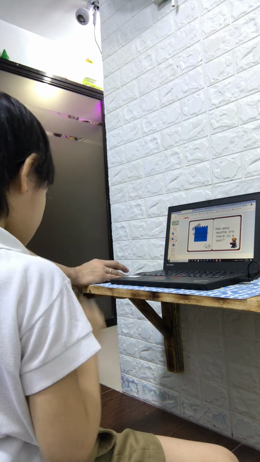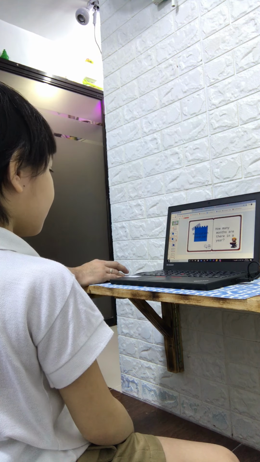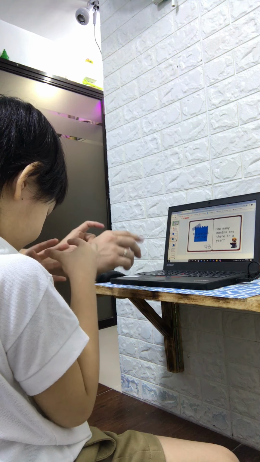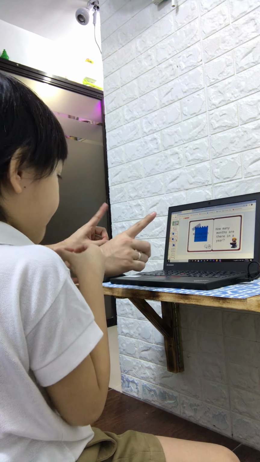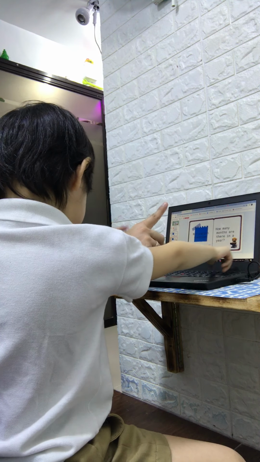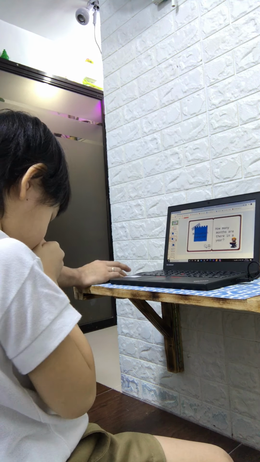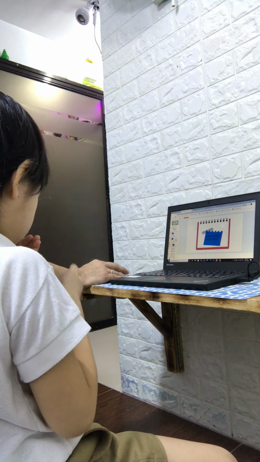Kuya, how many months are there in a year? 12 or 1? Choose between my finger. 12 or 1? Dito, dali. Point, my finger. Dito, yung finger ni daddy. Ito, 12, okay? There are 12 months in a year.